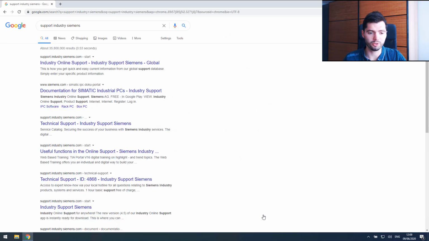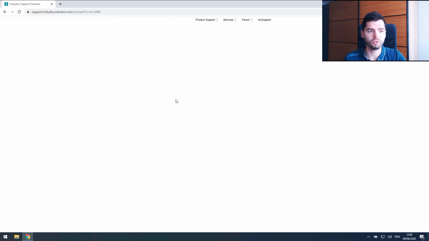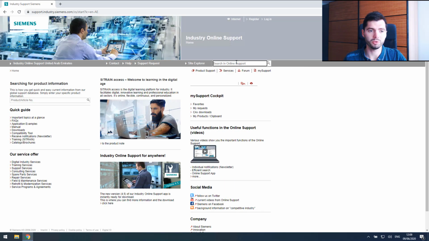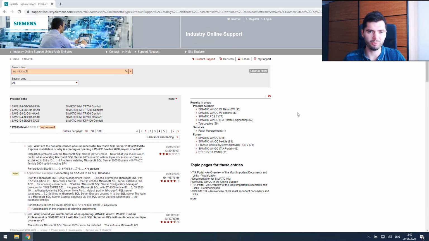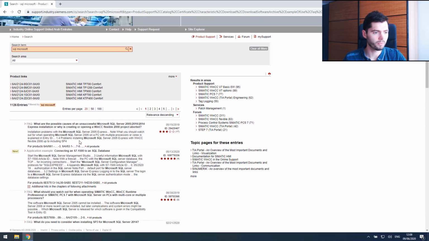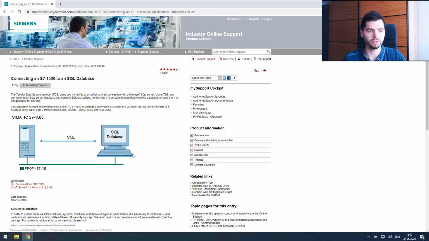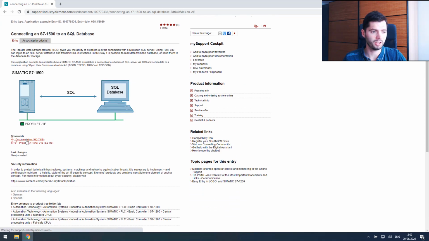Yes, it's a fresh new VM. Okay, so you go in the support site. We will now search for SQL Microsoft library. This is the library we will be using. So there you go, application example, how to connect 1500 to a database. Let's see the documentation.